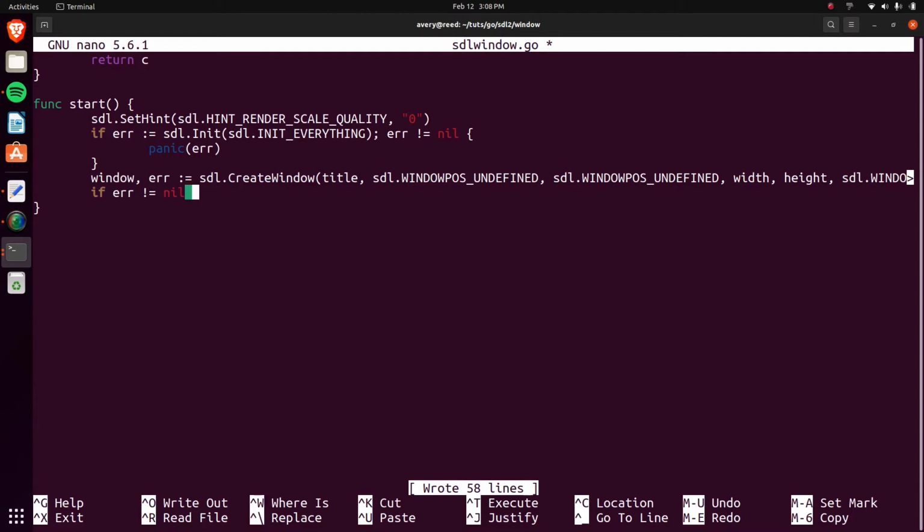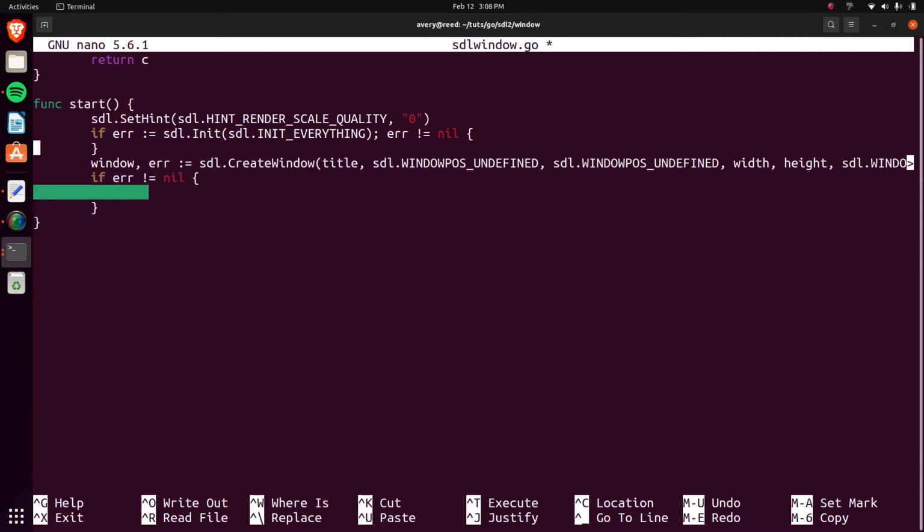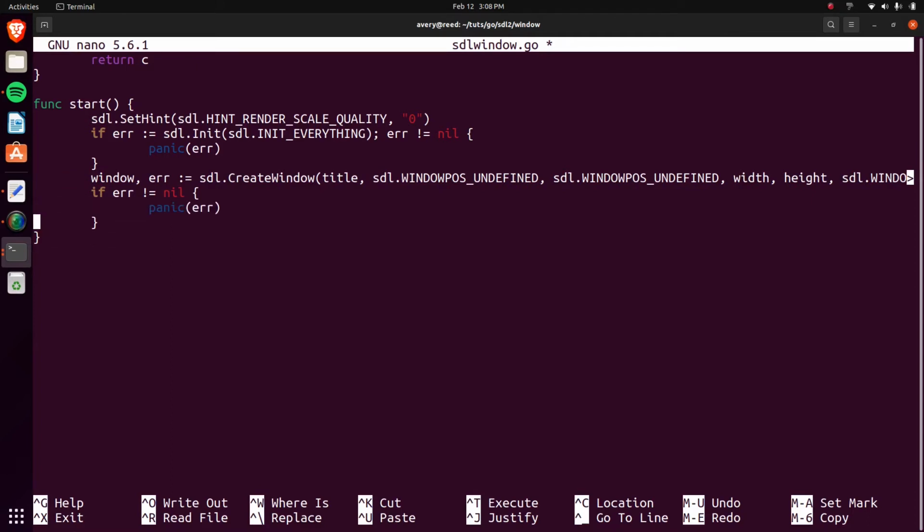If it doesn't equal nil, then it's going to, let's grab this. I guess I could have copied the whole thing, but now if there's an error, it's going to print it. Like I was saying, you can do defer, so we can do defer window destroy, but we're not going to do that just for this case.